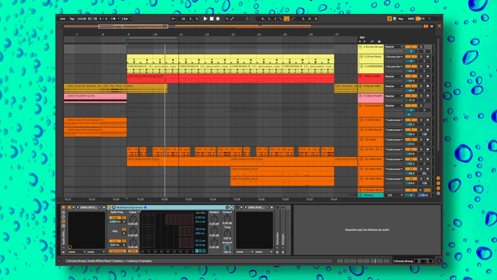Then I add a multiband dynamics to compress the high frequencies, as this popped up too much in the mix. Plus it had a lot of dynamics, so what I decided was to start compressing a bit in the high and mid range.